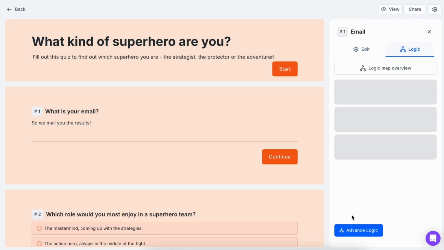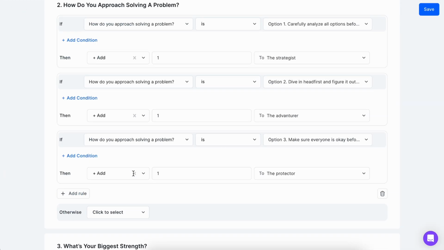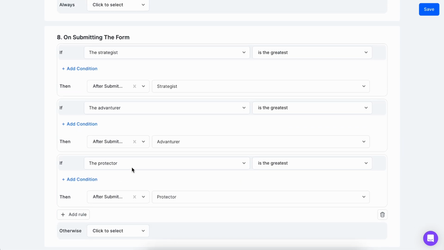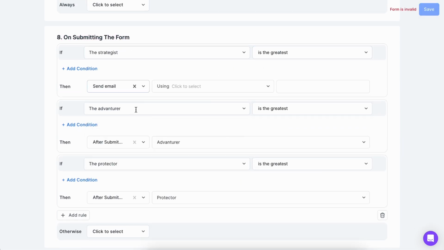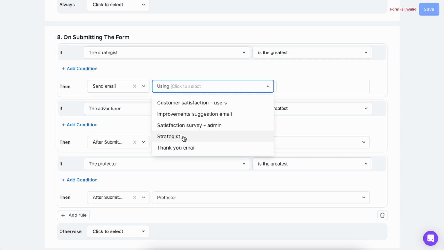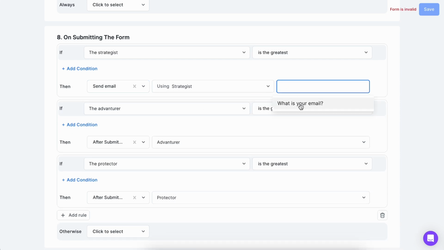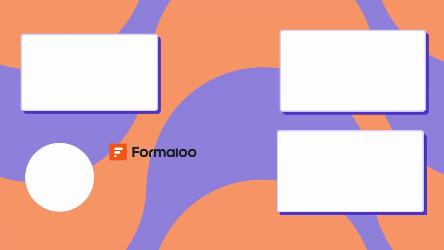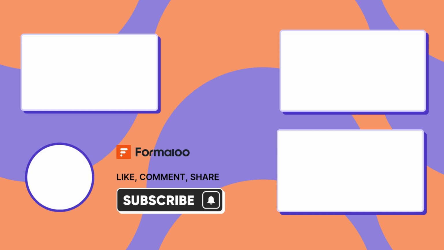Next, go back to Advanced Logic in the On Submitting the Form section. Instead of choosing After Submit, go to Ending Page, select After Submit, Send Email, and choose the template. And that's it! You're all set to automatically email quiz results to your users.